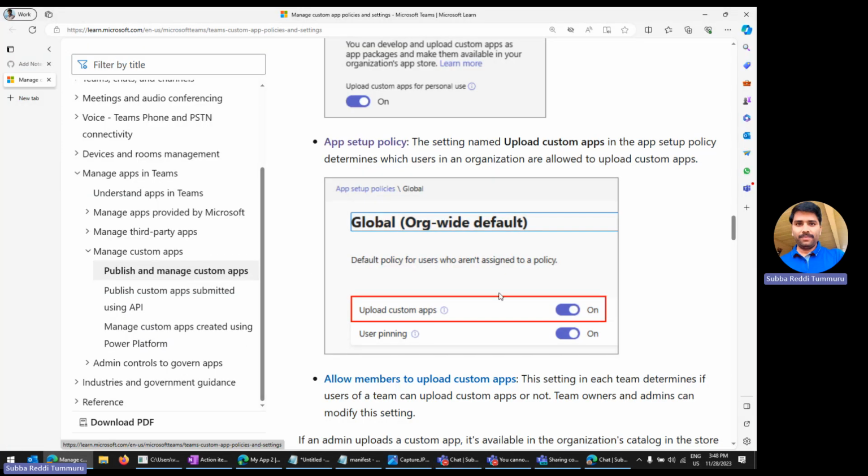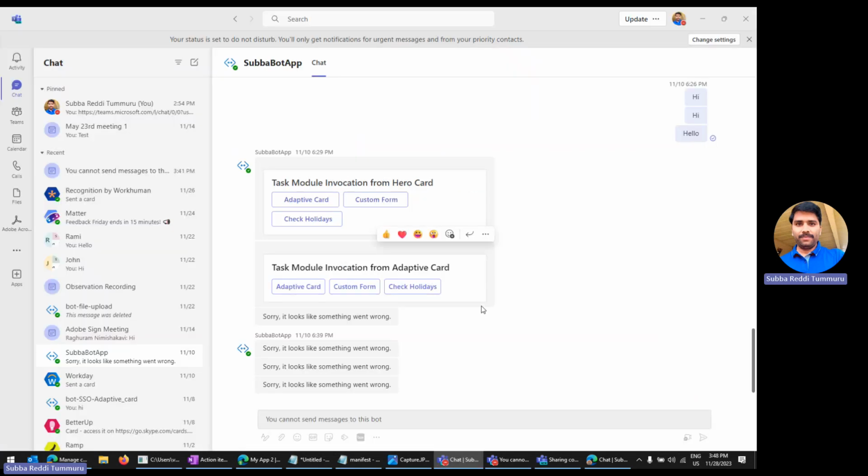Here is the documentation I was talking about: the Upload custom apps option should be enabled to allow the user to upload the app, or to interact with an app that has not been uploaded to the admin center. I will also give this link with the YouTube video. So please enable this option to make it work in Teams 2.1 for the specific users.